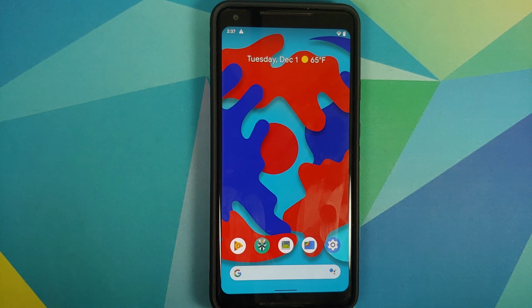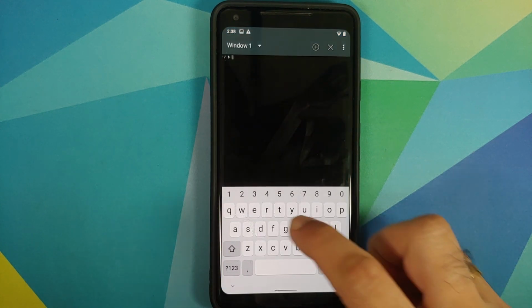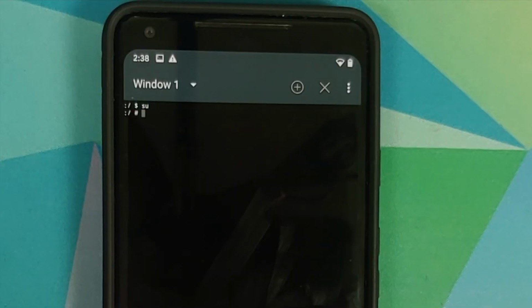First up, we can go into the Terminal Emulator application and move over to Super User mode, and then we can check what the current SELinux status is. And as you can see, currently SELinux is set as enforcing.